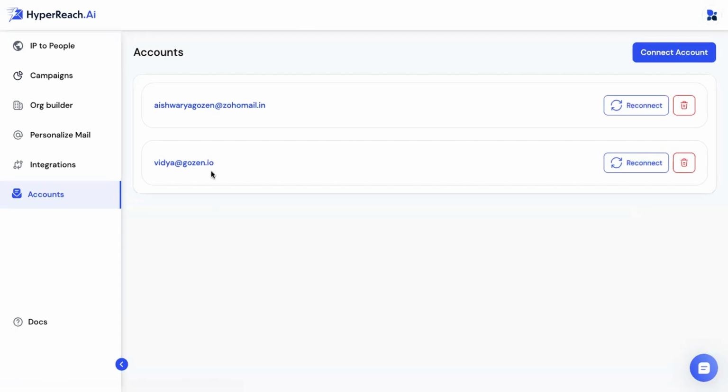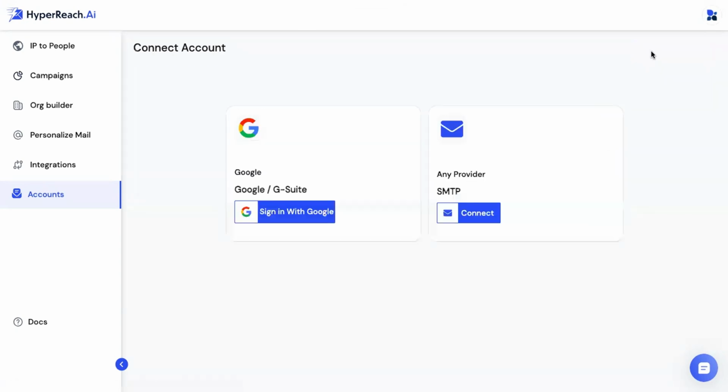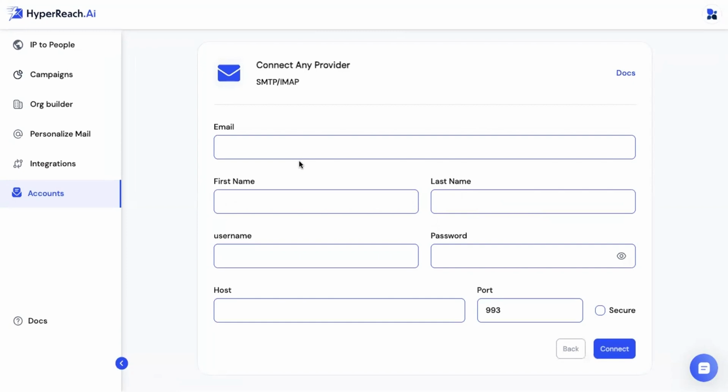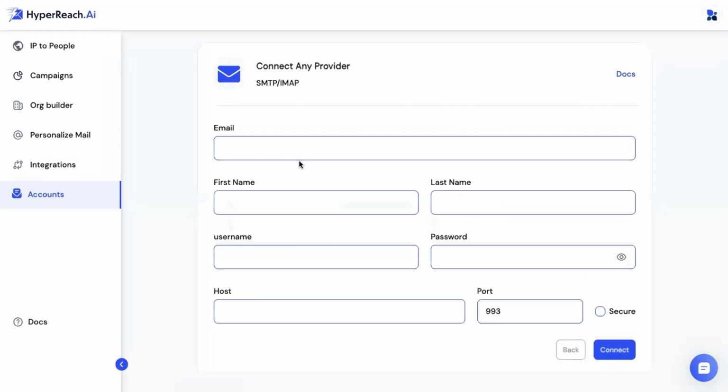But if you're connecting to an IMAP or an SMTP, you will need to go through these following steps. You need to enter your email address, first name, last name, username and password. If two-factor authentication is enabled, use your app-specific password, otherwise just enter the mailbox password. Enter the port number provided by your email service provider to complete the connection.